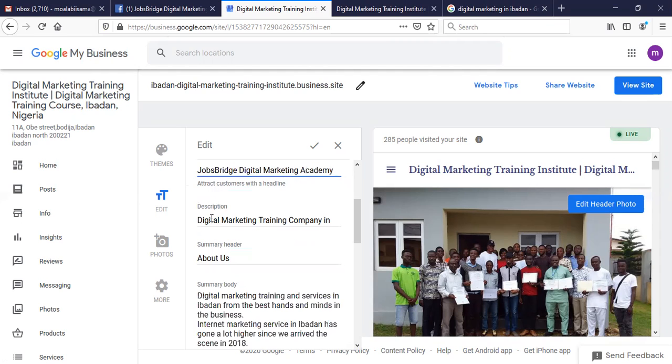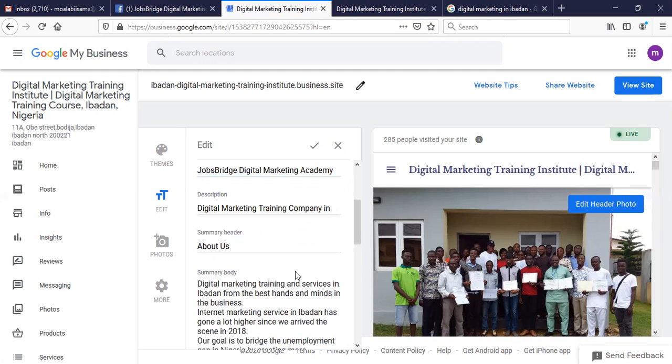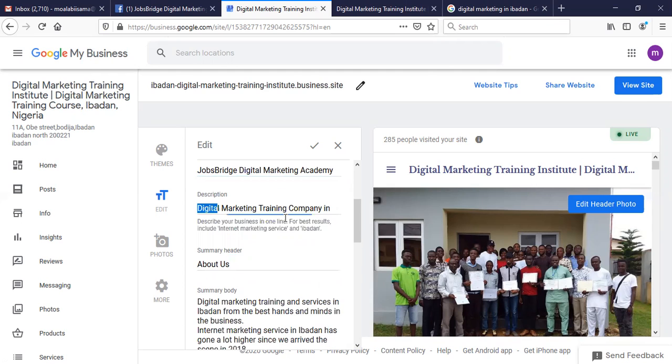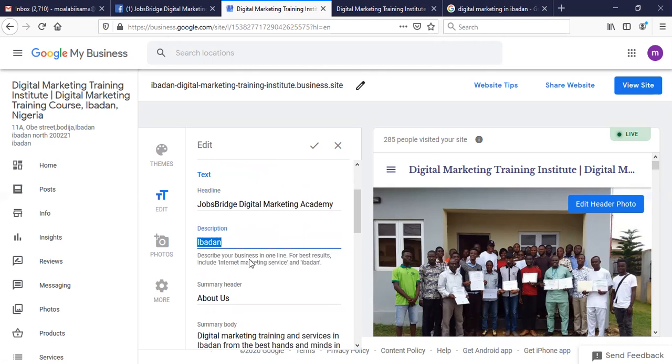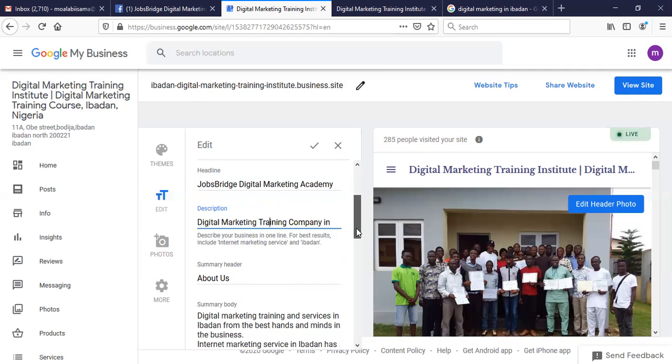Then your description. You write your description, okay? And you see Google is giving you a suggestion. It says, describe your business in one line. It says, for best results, include internet marketing services and Ibadan. Okay, so Google wants you to succeed as you build this profile. It says, include internet marketing services and Ibadan. Okay?